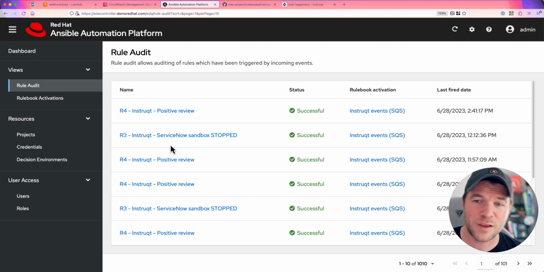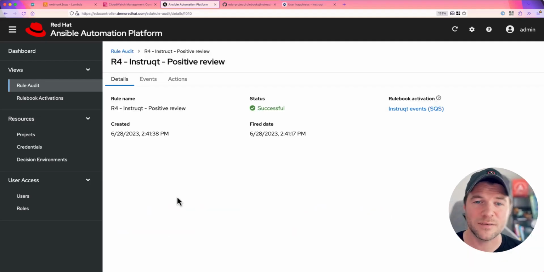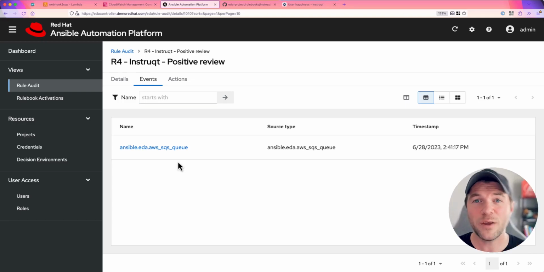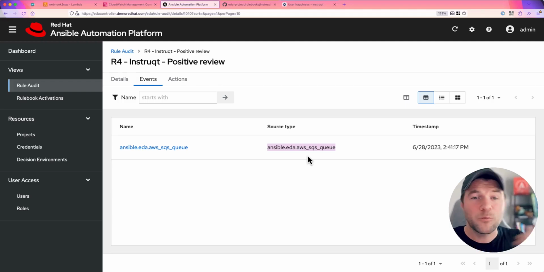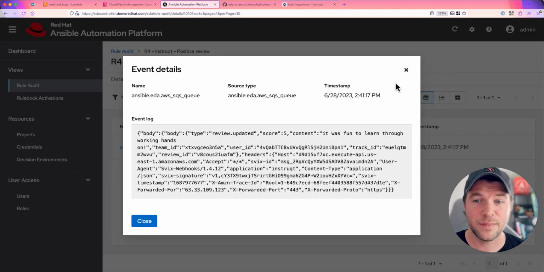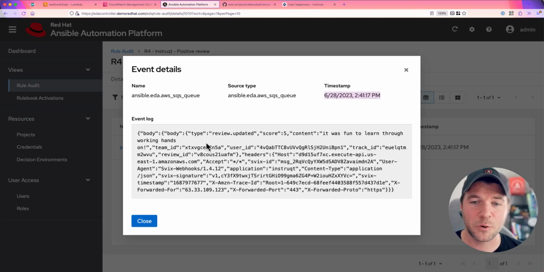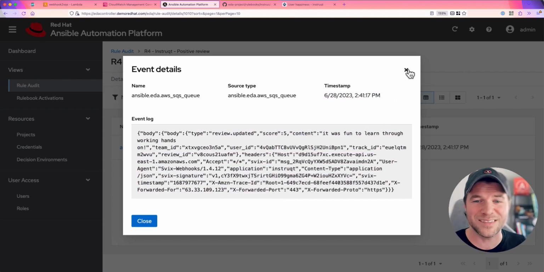And I can go in and check out the actual event that triggered this action. So if I go into the details page, I can see when it was created, when it was last fired, the rulebook activation that it corresponds to, so on and so forth. I can also see the event payload that triggered a reaction. So I can see the source type of AWS SQS Queue. Remember, I'm reacting to messages on a queue, and I can look at the payload of that message. That's really cool. I also get a timestamp, and the timestamp is also recorded within the message body as well, so I can use this within subsequent job templates and playbooks and things like that.